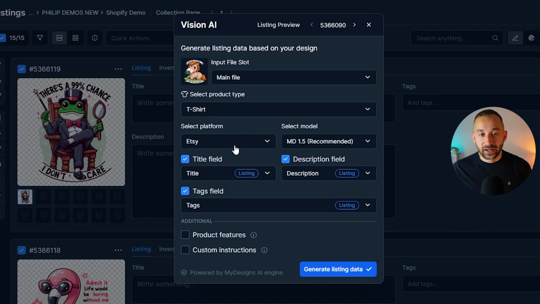And you can also select the platform. So at the time of recording this, there's only Etsy and Amazon merch, but by the time this video goes live, there should be a Shopify option right here as well. So choose that from the drop down, and then the rest of these settings can basically stay the same.